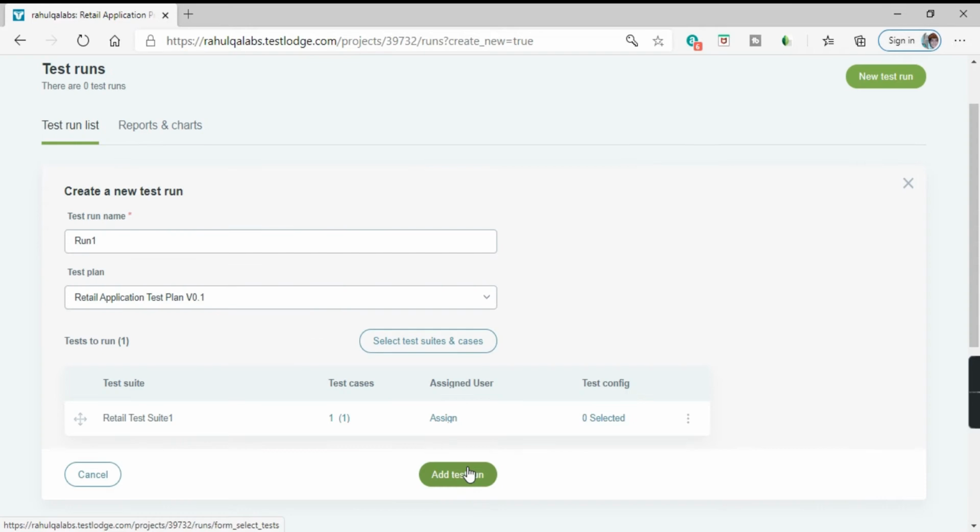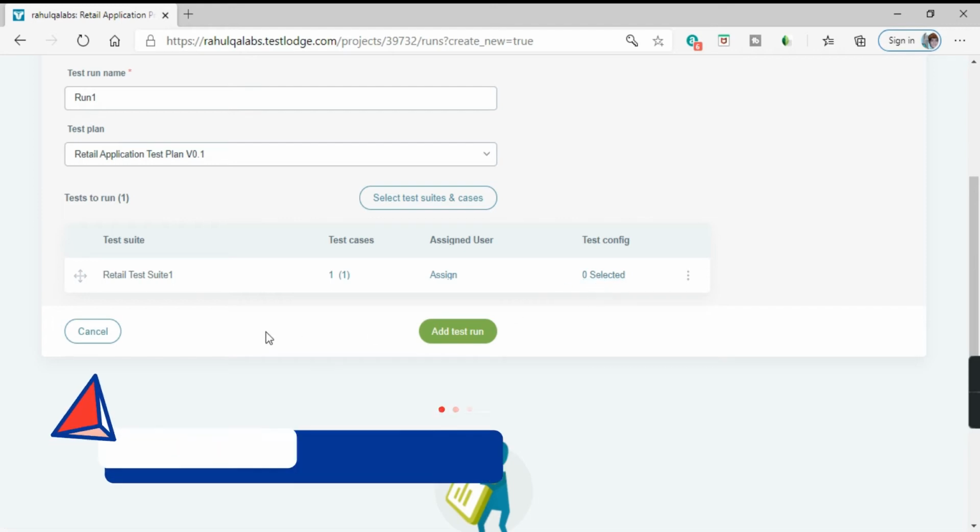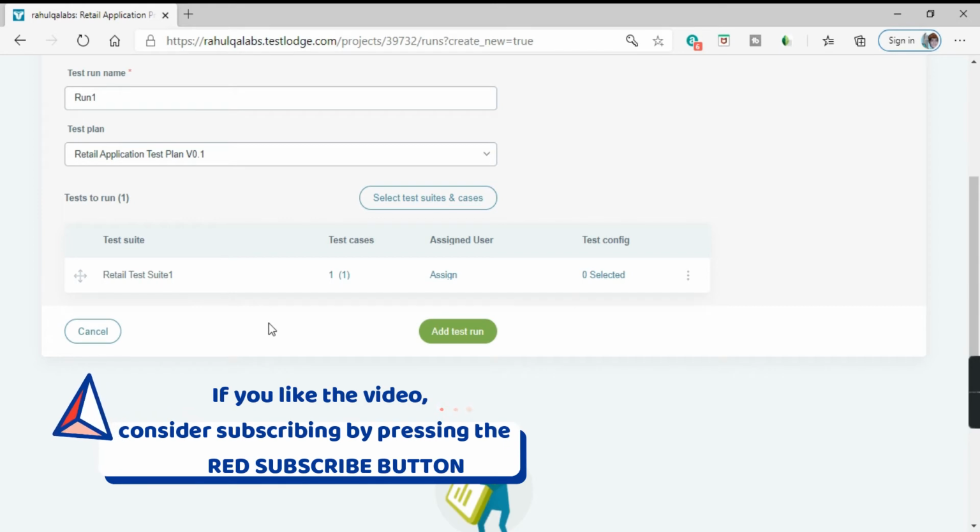Now if we click on close, you can see here test suite, retail test suite 1, number of test cases 1, and configurations we haven't done as of now. So as of now, we just have added a test suite into the test run. So this is how you can add a test suite.